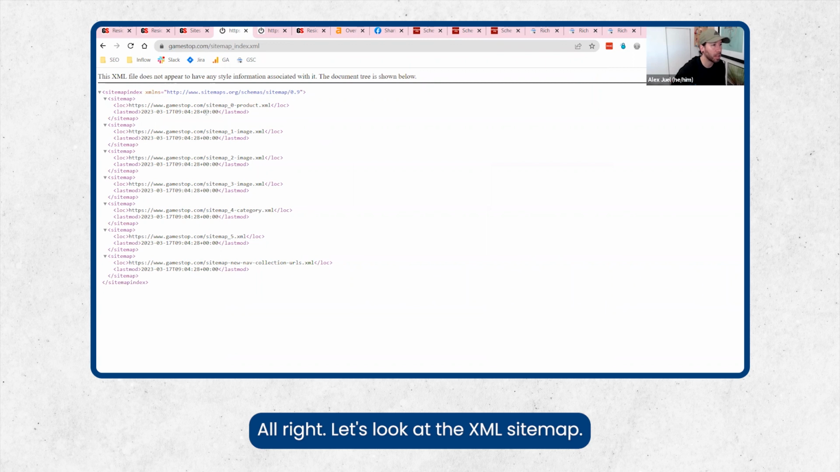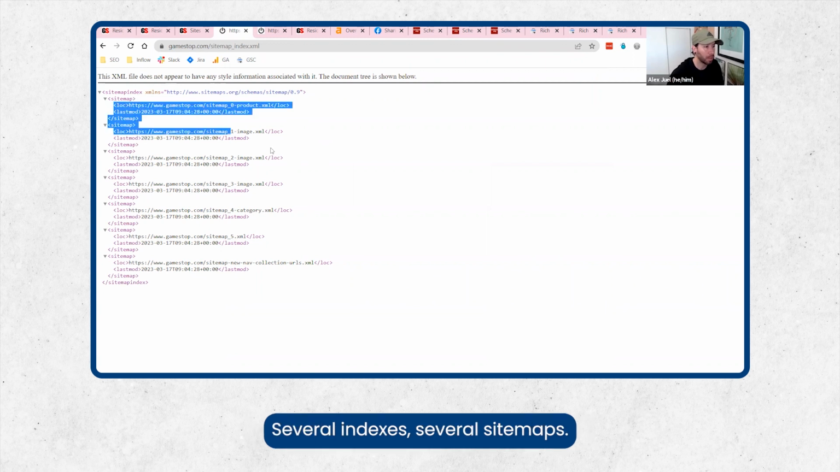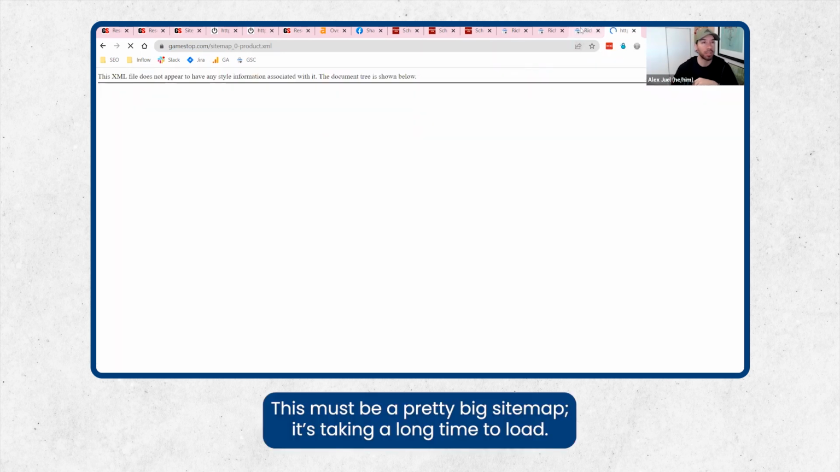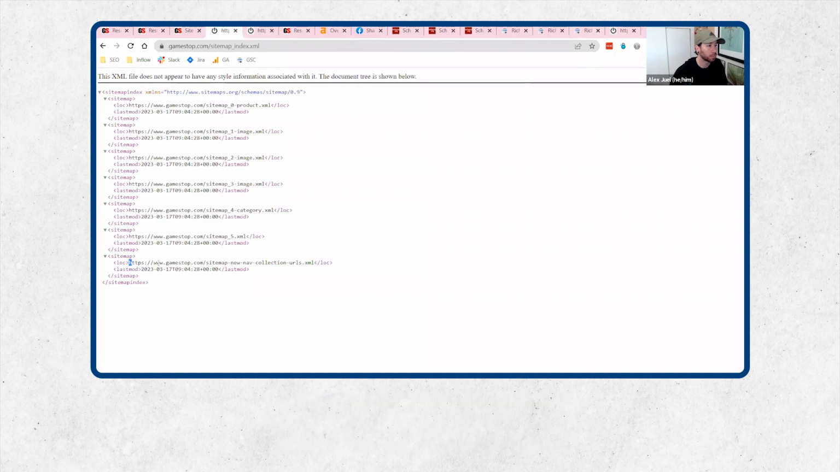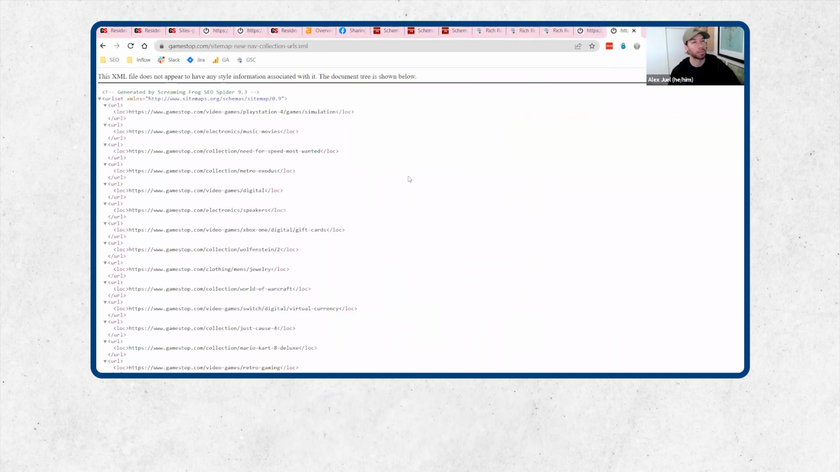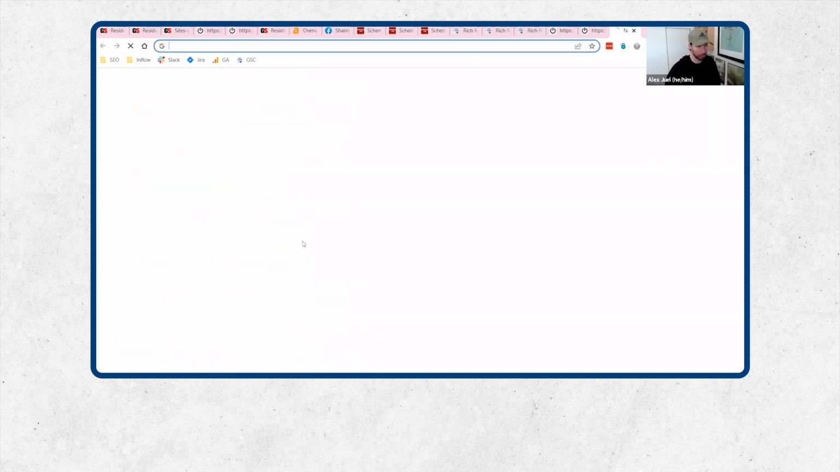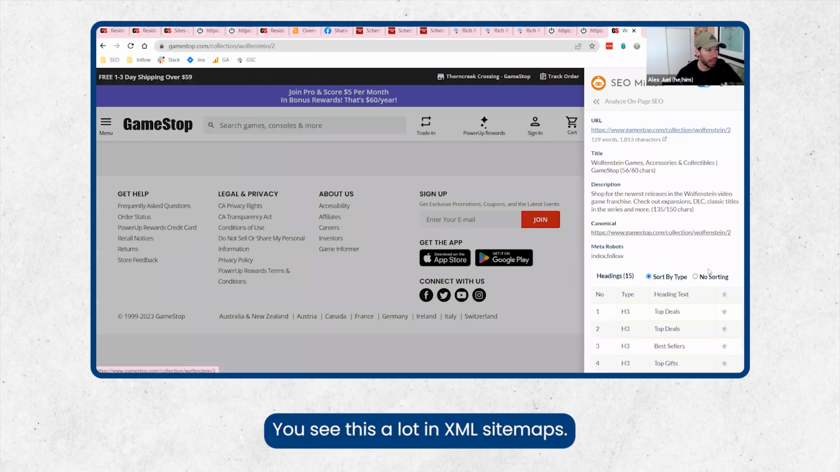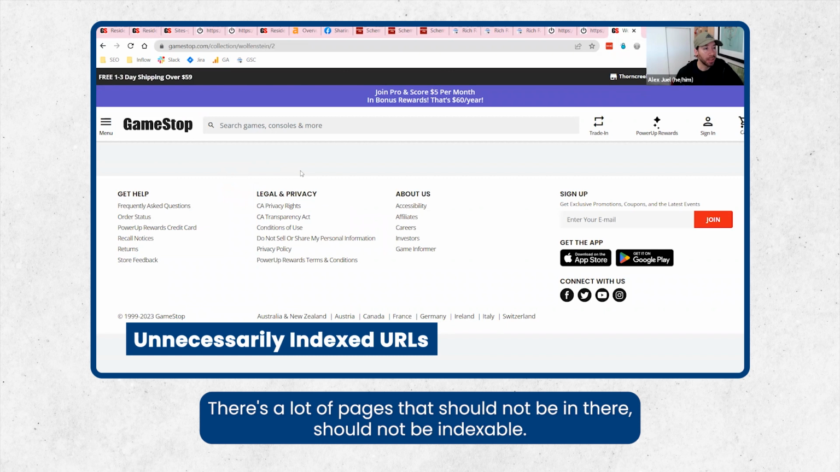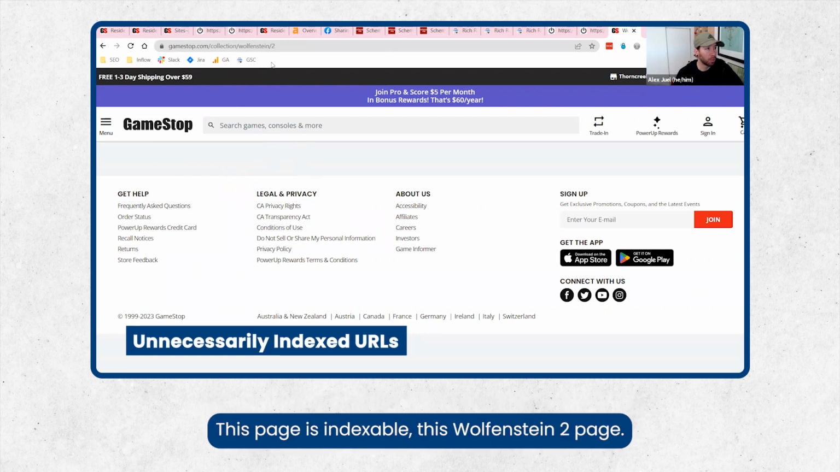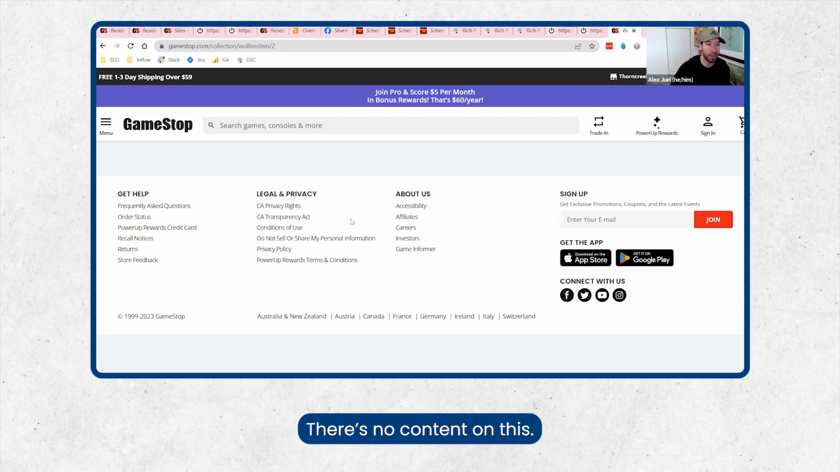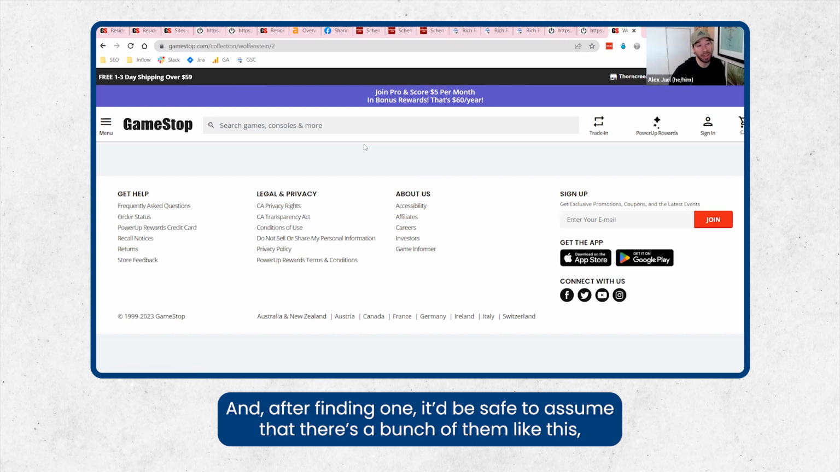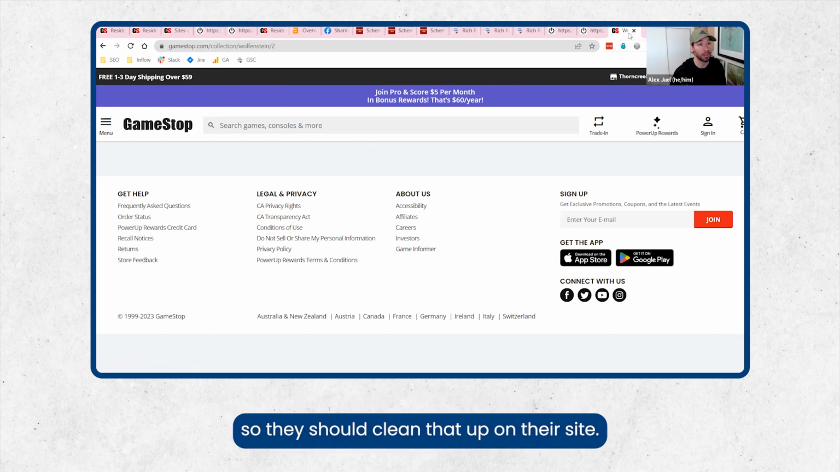All right, let's look at the XML sitemap. Several indexes, several sitemaps. This must be a pretty big sitemap. It's taking a long time to load. You see this a lot in XML sitemaps. There's a lot of pages that should not be in there, should not be indexable. This page is indexable. It's a Wolfenstein 2 page. There's no content on this. So this is probably showing up in Search Console as a soft 404. And after finding one, it'd be safe to assume that there's a bunch of them like this. So they should clean that up on their site.